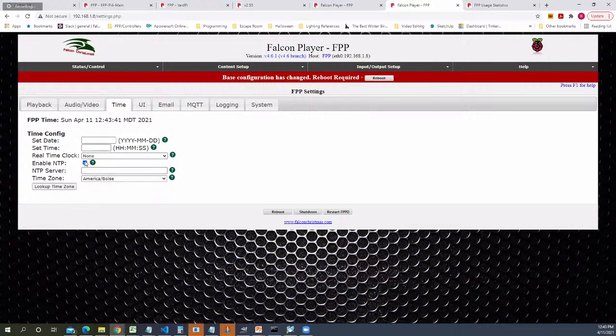So you just enter the NTP. Now, if your computer does not have access to the internet to get NTP, you need to have a real-time clock. And basically what a real-time clock does is when the FPP device turns off, it will keep track of what the time is that you set.